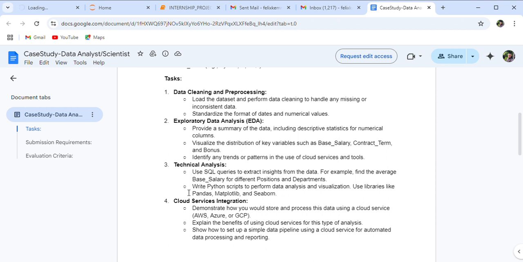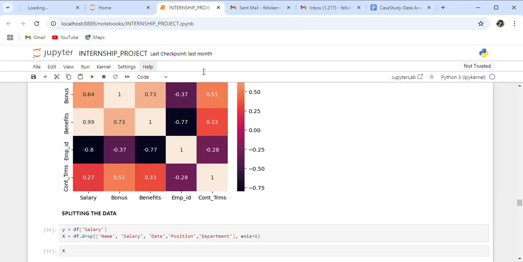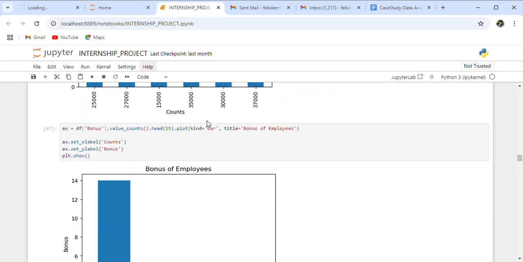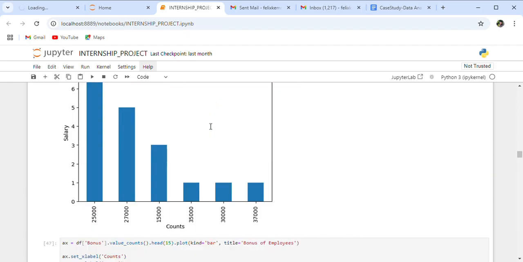Then going to the second part of number 3: write a Python script to perform data analysis and visualization using libraries like pandas, matplotlib, and seaborn. So I think I've already answered this with all this information here. I think that very particular question was answered.